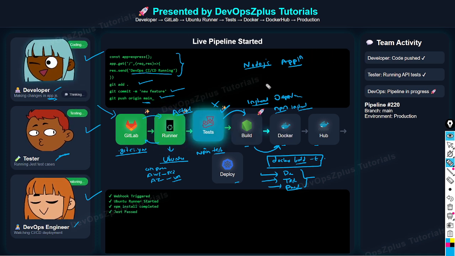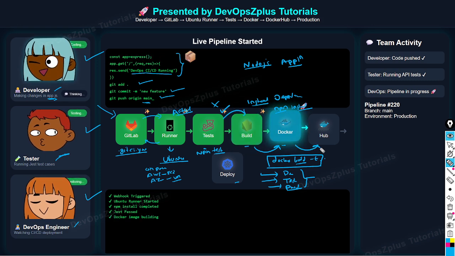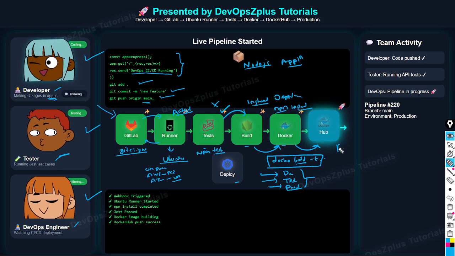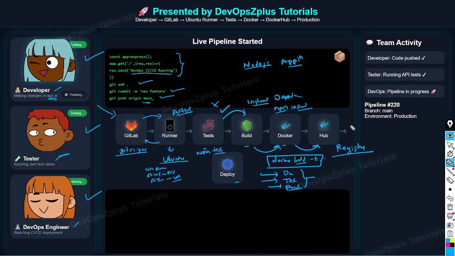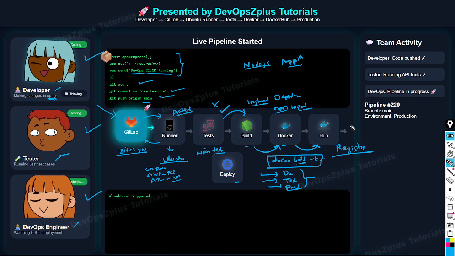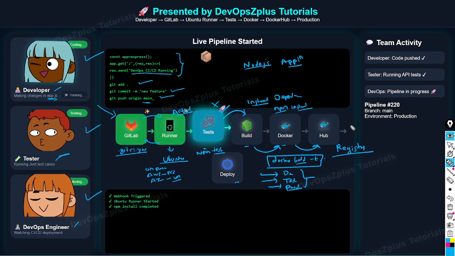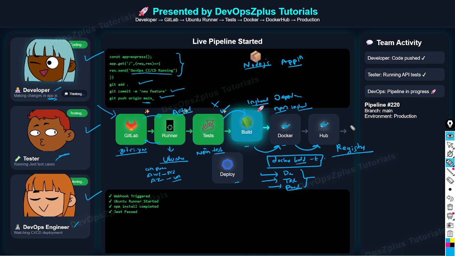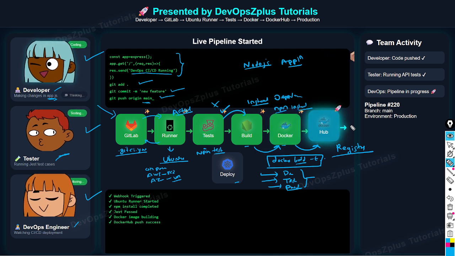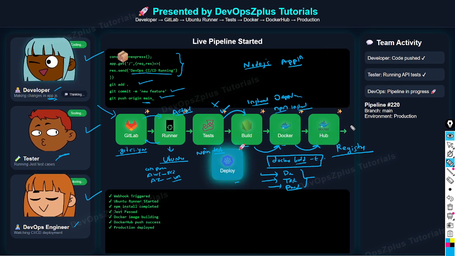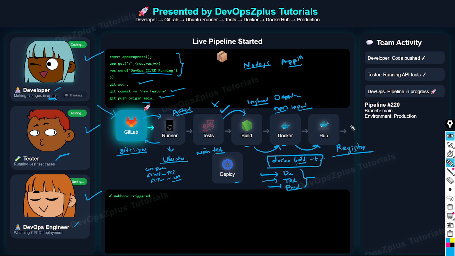So after image creation, the Docker image goes to Docker Hub. Docker Hub is basically a registry where we can store our versioned images. Every time we deploy, when a new version is created, we can store it. If you want to revert, we can go back to the previous version as well. So that's why we are going to use it here.